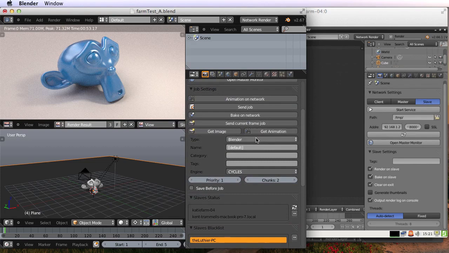And then below that, we have a type here for Blender, Process, or VCS. I never actually use the top two. I just render Blender scenes. And then we can add a name here. I'll call it farmtest.000. And we have a couple fields for category and tags. These fields are most useful if you're rendering a big job and you have a lot of render jobs going on at one time. You can better filter out the jobs if you've set categories and tags.